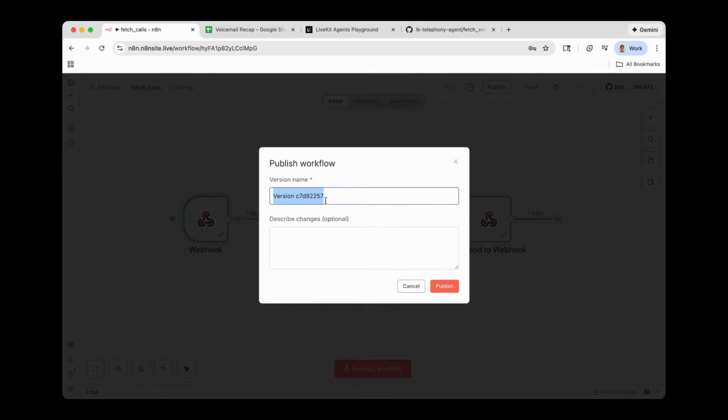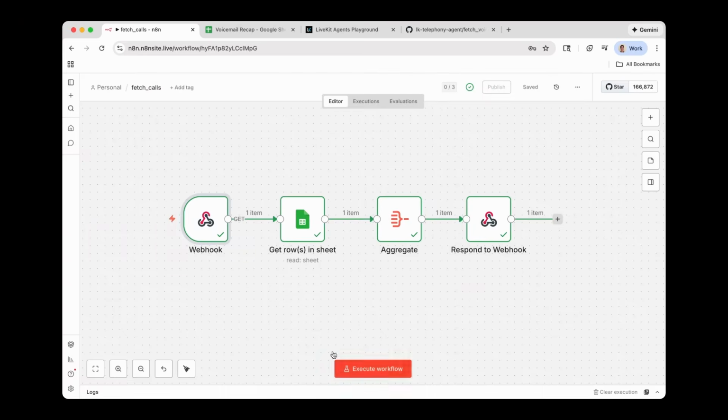Like the other one, we can just publish this and I'll say version 1. And let's copy the production URL so we don't have to keep clicking execute workflow.